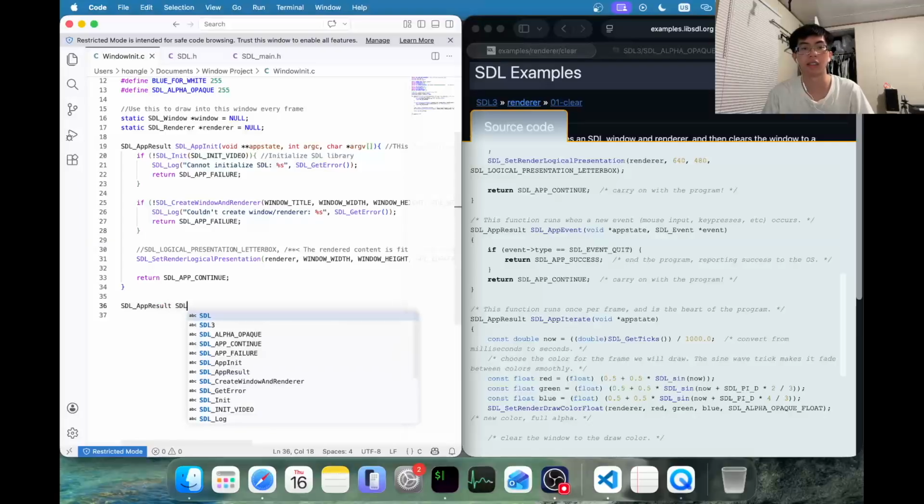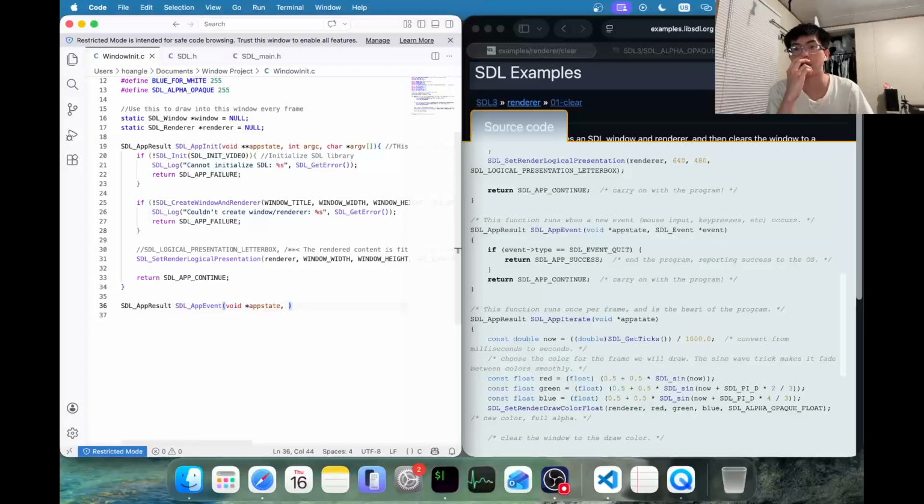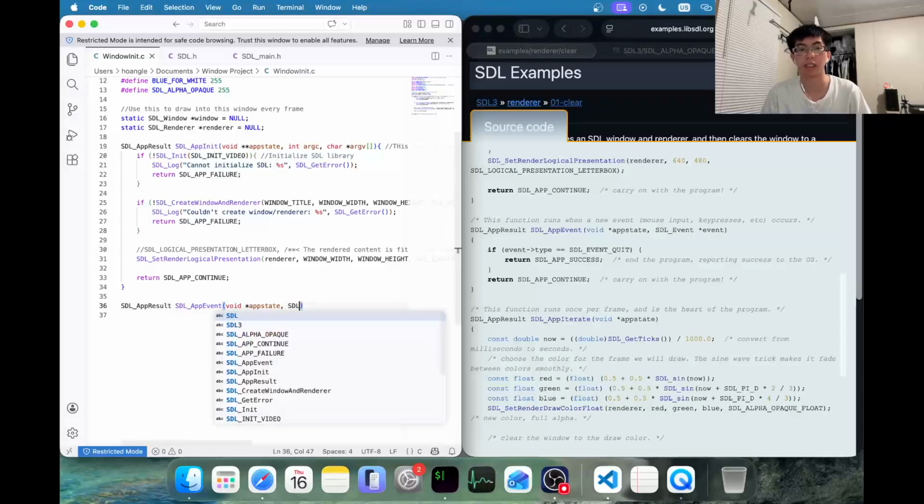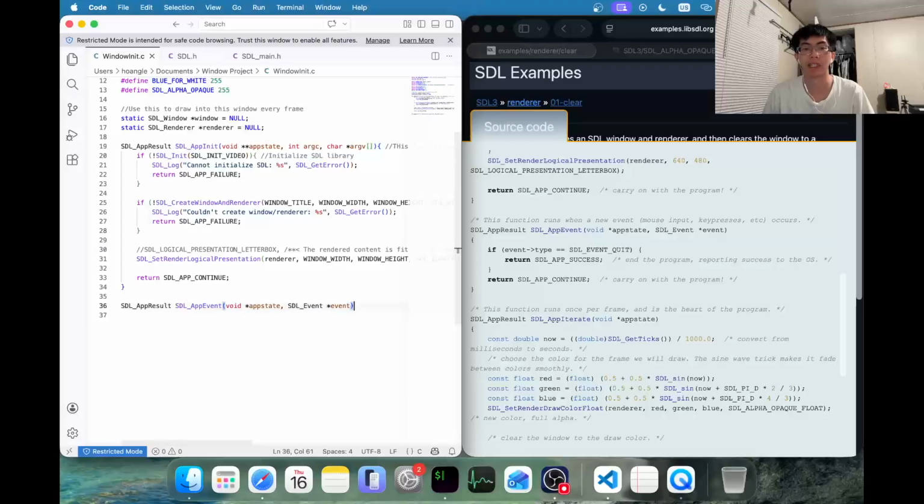So SDL app event, void app state, and we need to pass in the address of the struct of the event. It is a struct. I think I tried to read the source code before. It's just way too much. I think I know a little bit, but maybe not enough.